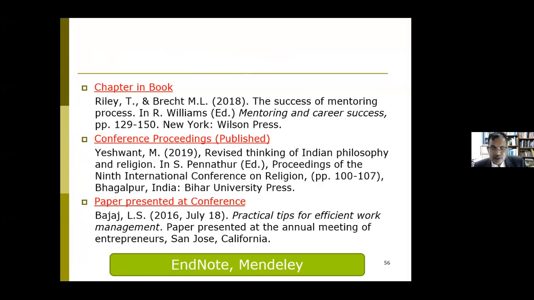If my university is following APA style. If my university is following Harvard style, I have to follow Harvard style. Paper presented in conference also, there is some way to put. And there are 2 important software available for reference arrangement. One is EndNote, another one is Mendeley. Both are internationally very, very popular among the students.